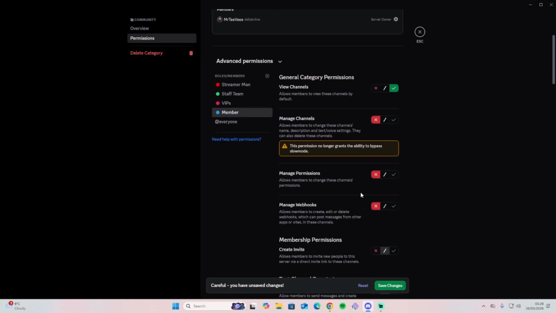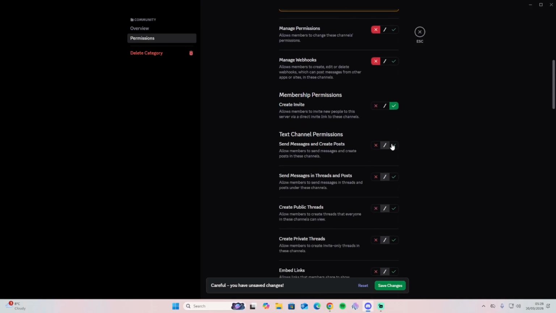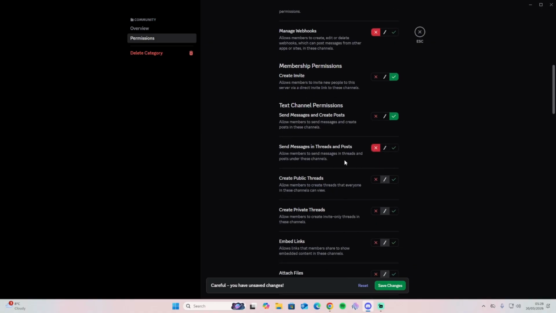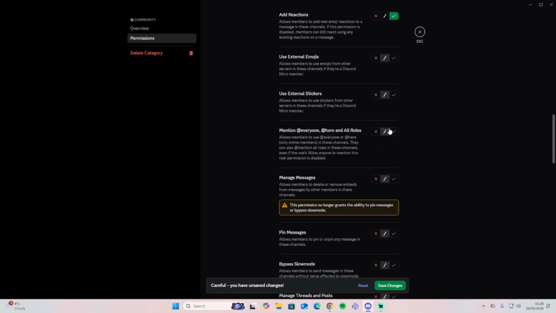So basically you disable a lot of them, like have it where members can invite people, send messages, and create posts. Threads I don't like to use, so we always disable threads. Make it so they can embed links for GIFs and things like that, attach files, add reactions, basically enable the majority of these, but disable admin controls and moderator ones, and disable where they can add everyone so you don't get spammed.